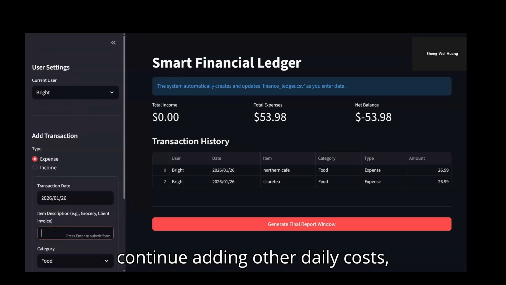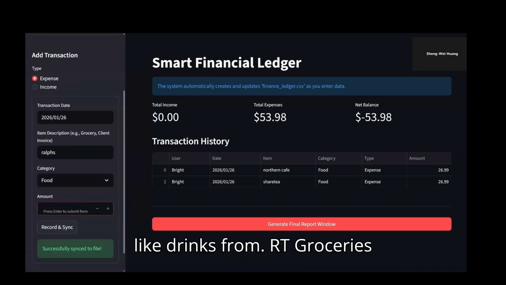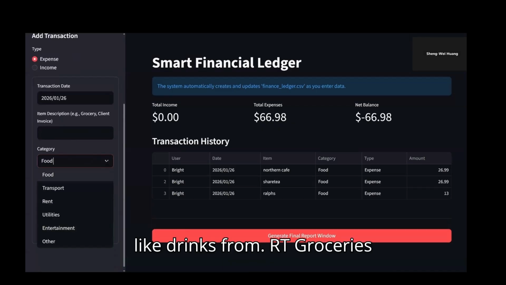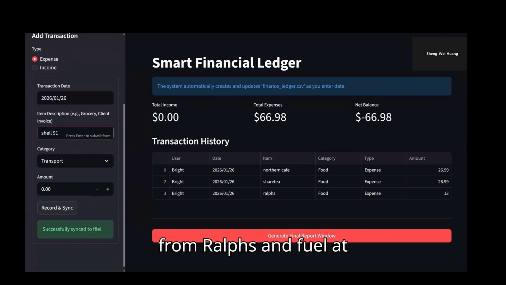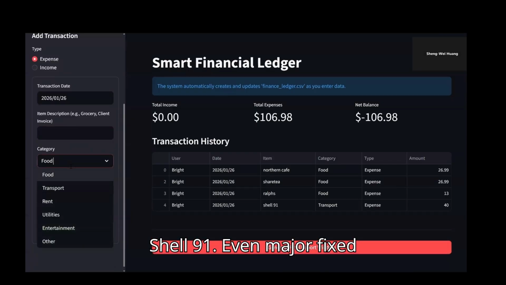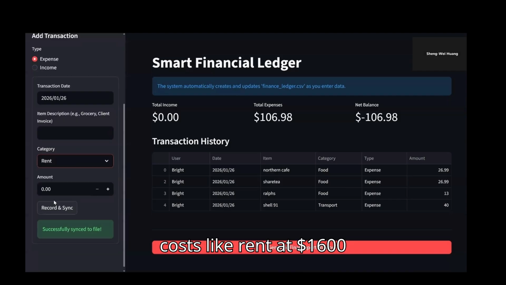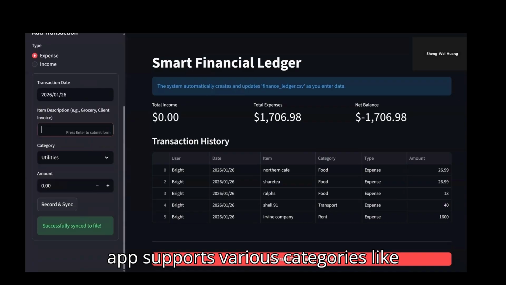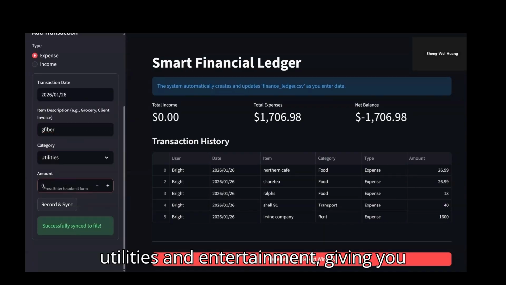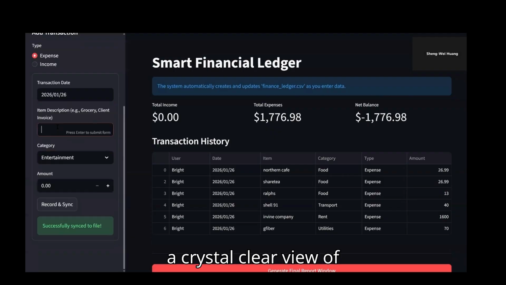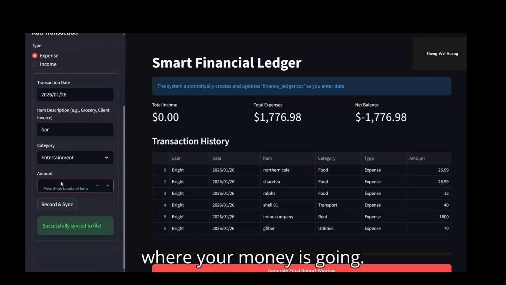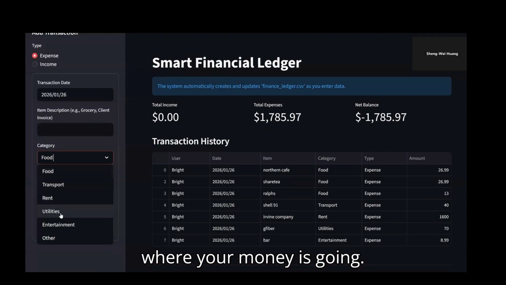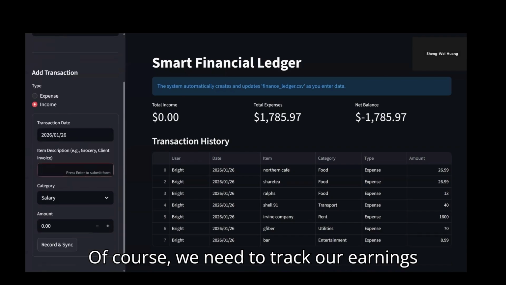We can continue adding other daily costs, like drinks from Share Tea, groceries from Ralph's, and fuel at Shell 91. Even major fixed costs like rent at $1,600 can be easily categorized. The app supports various categories like utilities and entertainment, giving you a crystal clear view of where your money is going.